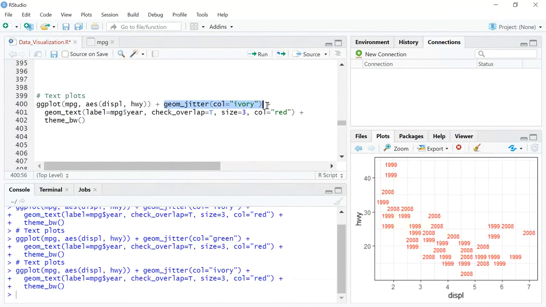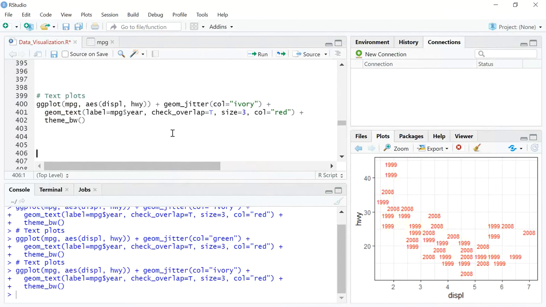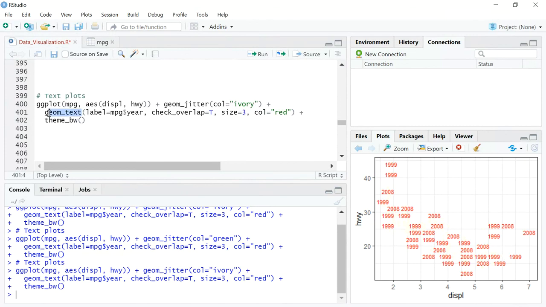So after I use the geom jitter function, I use the geom text function, right? So what do I do inside that geom text? I'm just giving a label here. If you look at the MPG dataset, I've got a column which is the year of launch, right? So I just want all the dots to be replaced or pointed out with the year of the launch. So that's what your geom text does.